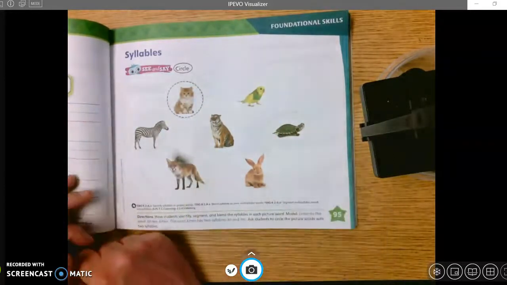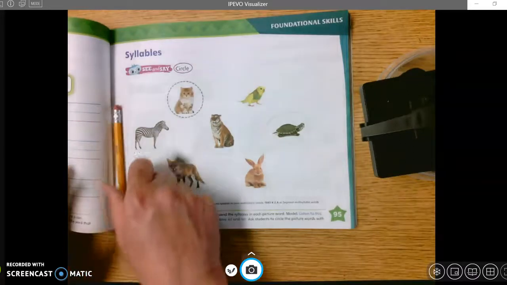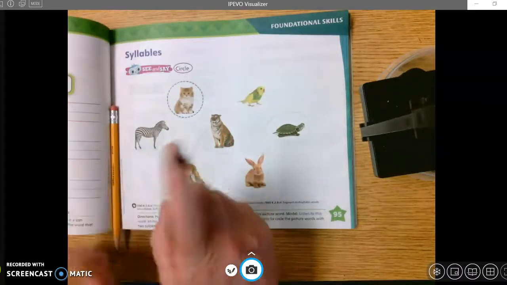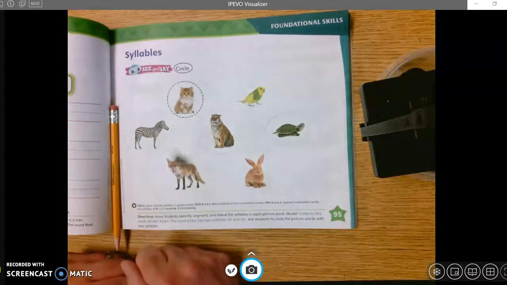How about this? What's that? That's a fox. Now, before we clap it, can you hear how many syllables is in that? Fox. How many is that? Fox. That's just 1, right? So we're not going to circle that one.